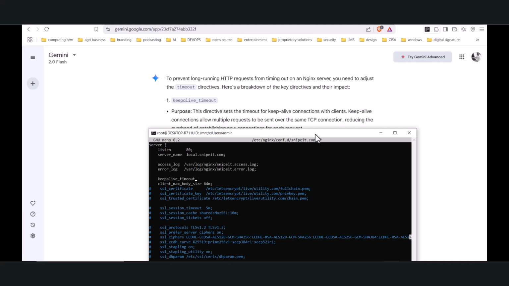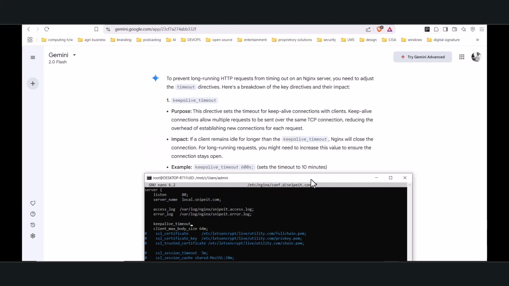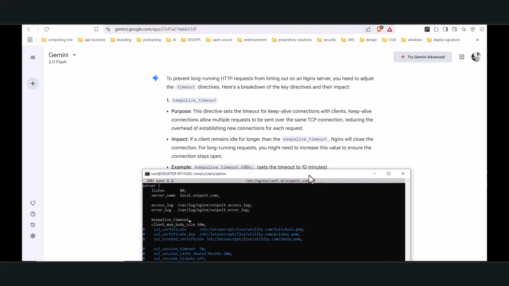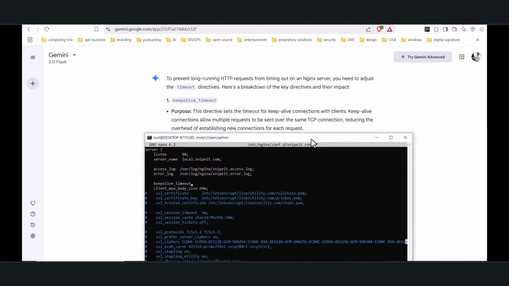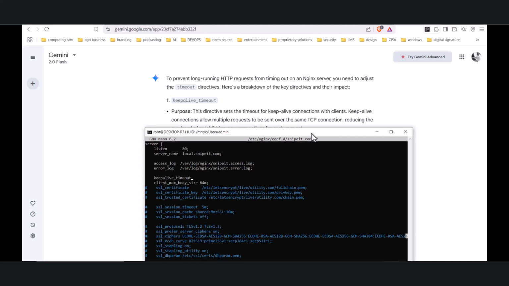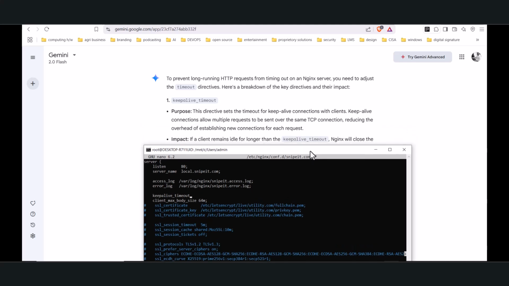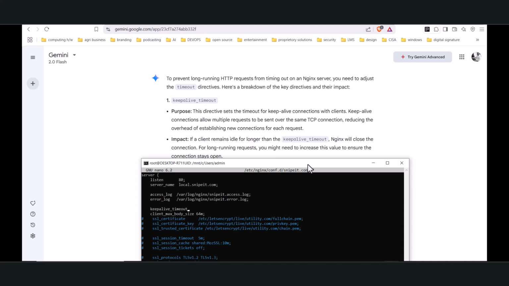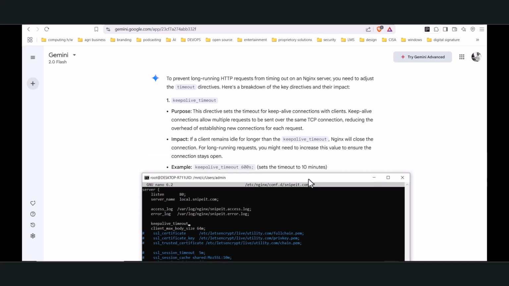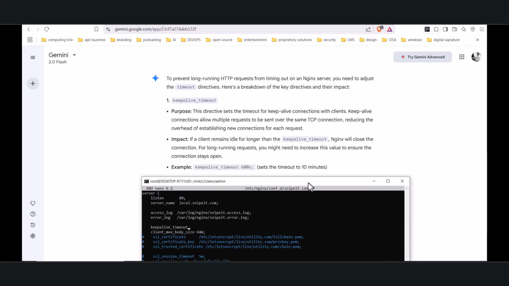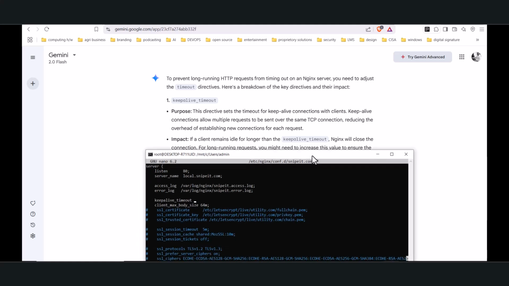So that one can be set. It's set in seconds. By default, it should be around 60 seconds or 1 minute. So the purpose of this directive is to set timeout for keep alive connections with clients. If the client remains idle for longer than keep alive timeout, nginx will close the connection. So when you're doing things to do with polling or something like that, you could set this. So keep alive timeout, this one would say 5 minutes.